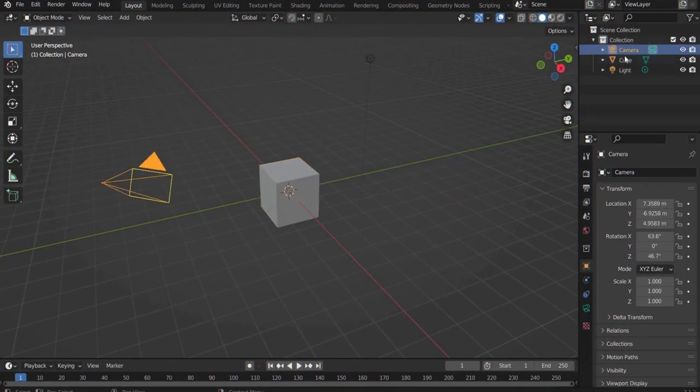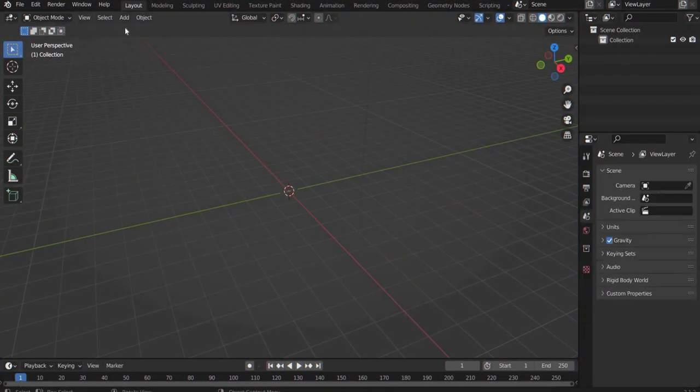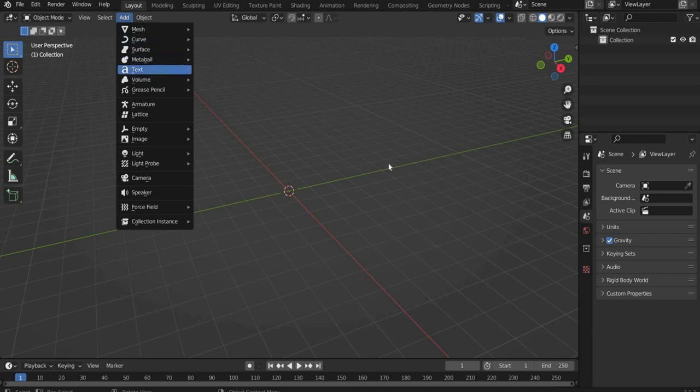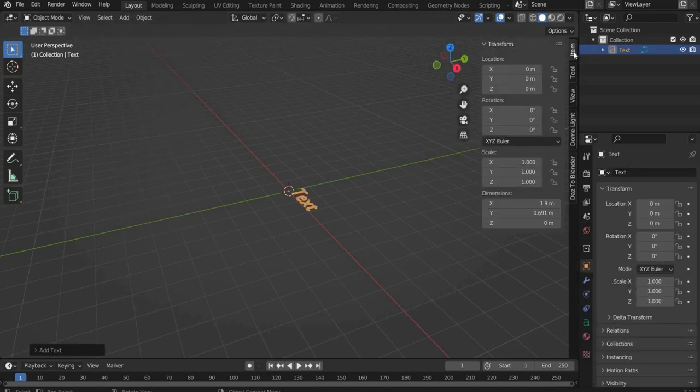First, delete the cube, the camera and the light with the X button. Then go to the top bar to add and insert some text. Then go to transform on the right side and rotate the text 90 degrees in the X axis.